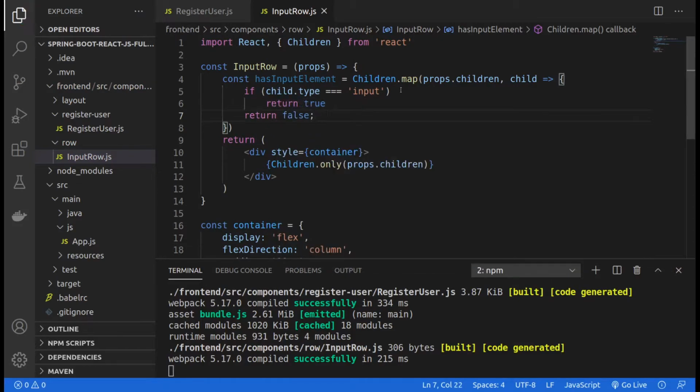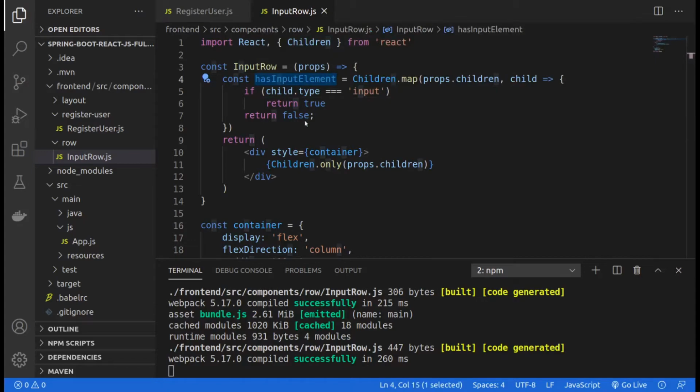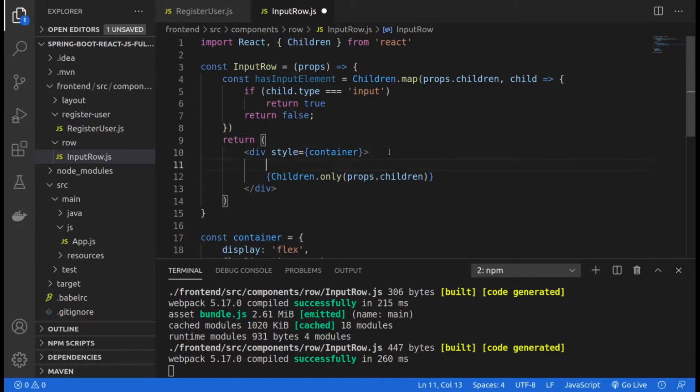So what this validator does is it actually goes ahead and checks if the children, or in this case the single child that we've passed, is actually an input element, right? So if it's an input element, I want this hasInputElement to return an array with a true keyword. Otherwise, I want it to return an array with a false, right? So the way I can implement this functionality is I can simply go ahead and, for this one, pull and declare this in a variable.